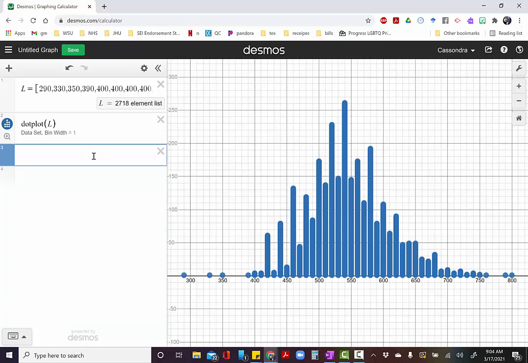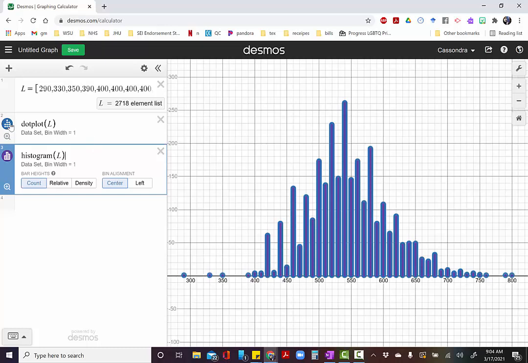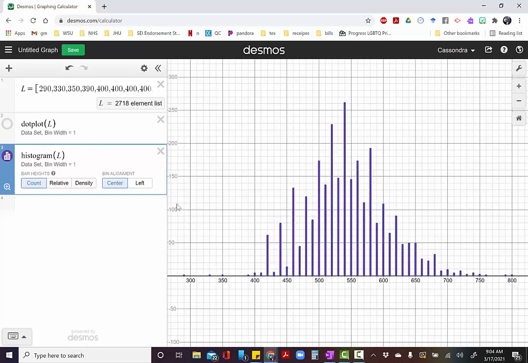If I wanted to make a histogram, all I have to do is type in histogram and do the same thing I just did up there. I'm going to turn the dot plot off, and there's my histogram.